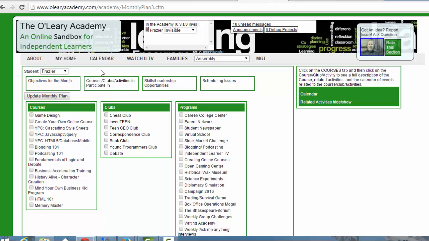Then come over here to courses and clubs and activities to participate in. And this is where you can get lots of information about each of these different classes. If you look over here to the right, you'll see that it says click on the courses tab and then click on the course or activity.